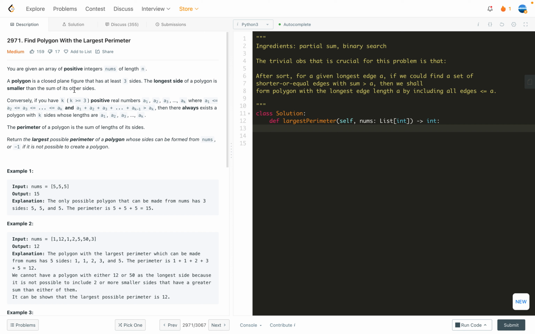Let's look at problem 2971. Find polygon with the largest perimeter. This is today's daily challenge problem. So this problem actually can be solved by sort and then do a linear scan. But here our purpose is to practice the use of partial sum, and also we want to practice binary search.